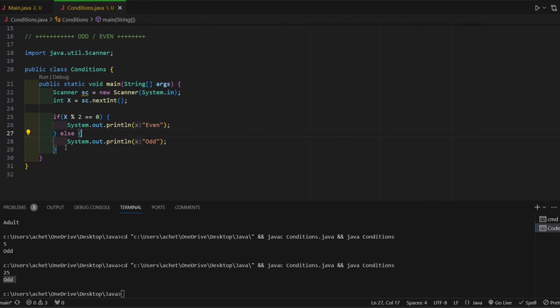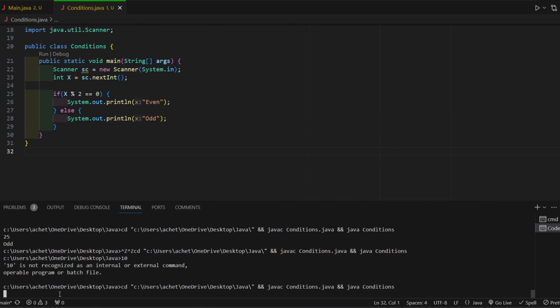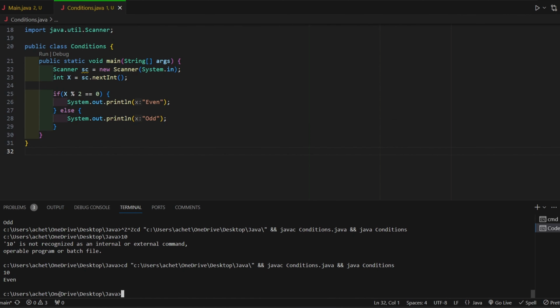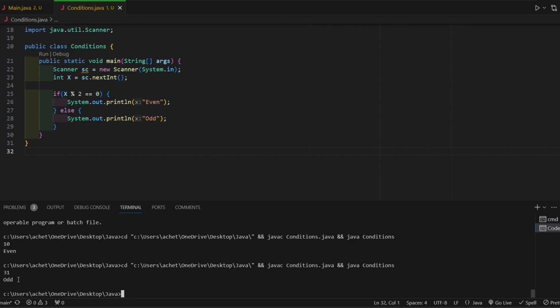Okay, so else System.out.println. The ln we use for the next line. Here we give the value is odd. Now I'm going to give the first input. I give it 10, so it's even. Again we run, and this time I'm going to give it 31, which is odd. So it gives the output odd.